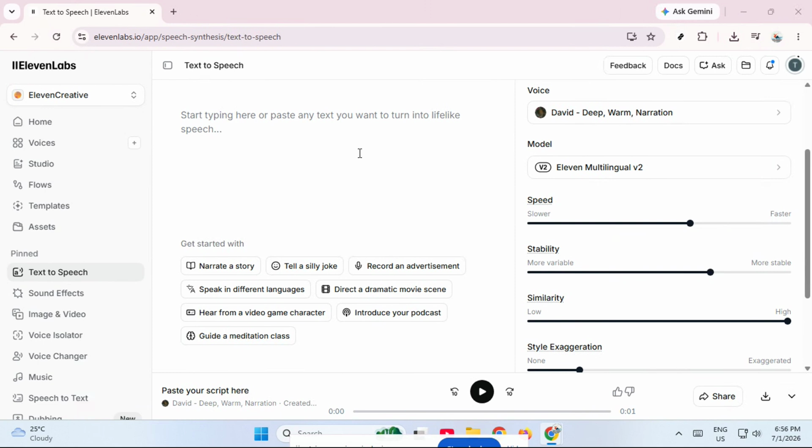The first setting you want to adjust is stability. For YouTube videos, a good range is between 30% and 45%. This gives you the balance you want. It's low enough to allow natural pauses, small breaths, and a little emotional range, but still high enough to keep the voice from sounding chaotic, frantic, or robotic.